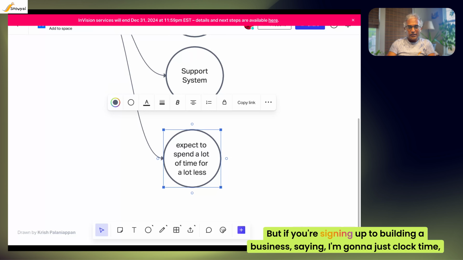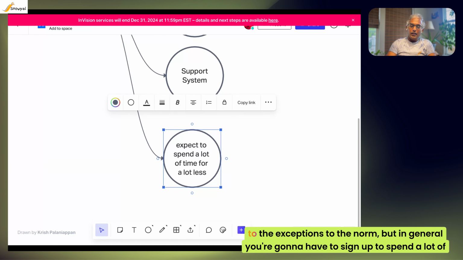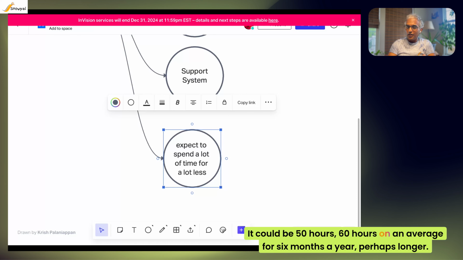But if you're signing up to build a business saying, hey, I'm going to just clock time, work only 40 hours, it's very unlikely. Now, there are always exceptions to the norm. But in general, you're going to have to sign up to spend a lot of time. It could be 50 hours, 60 hours on average for 6 months, a year, perhaps longer.